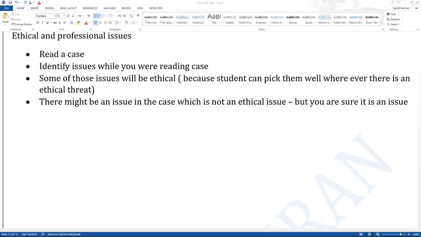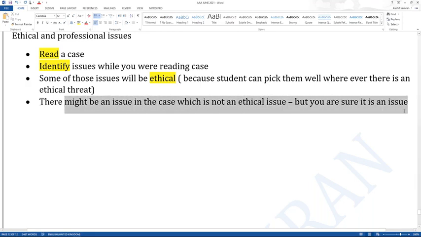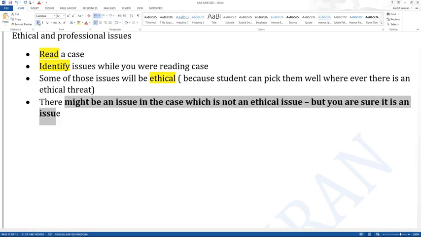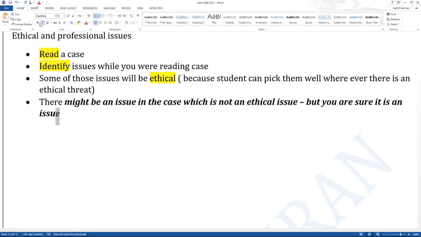So read. Number one, identify. Number two, some of these issues will be ethical and you will be wonderfully good on that. But there might be some issues in the case which are not ethical issues, but you're sure it is an issue. So you just need to write that down, explain why you think this is an issue, and score your marks. Is that clear to everyone?